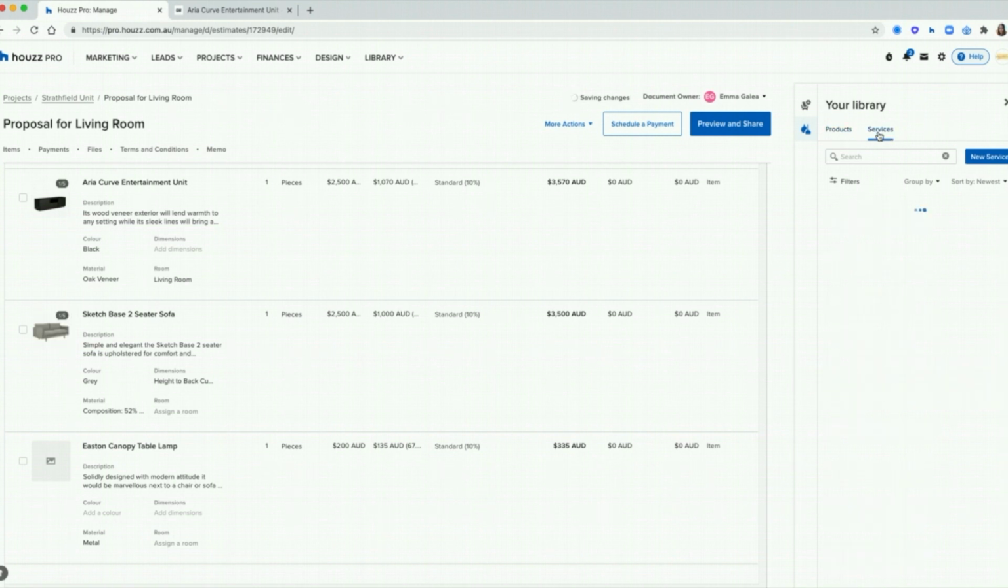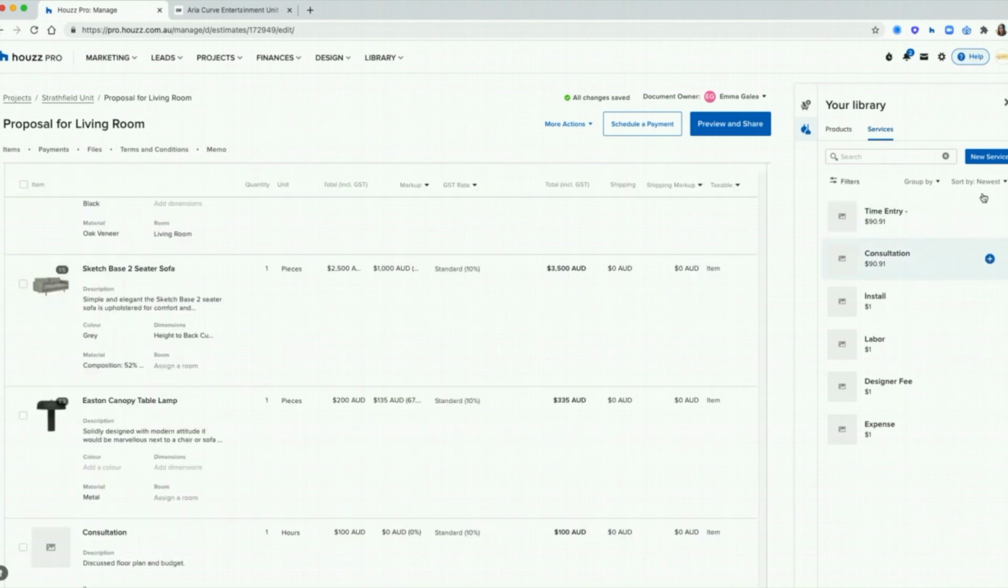So if I want to charge for my time, I can do that as well. So maybe we had a consultation, I'm going to charge my client for that. You can create any service just by clicking on new service and just giving basic details about this service. Title, cost, etc.